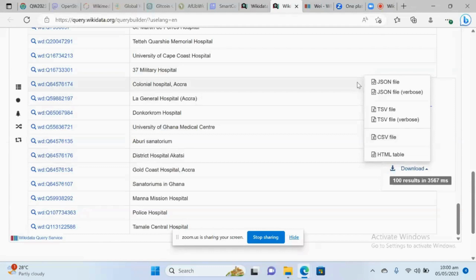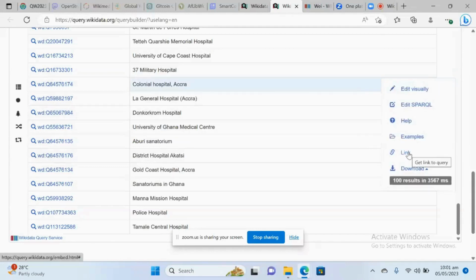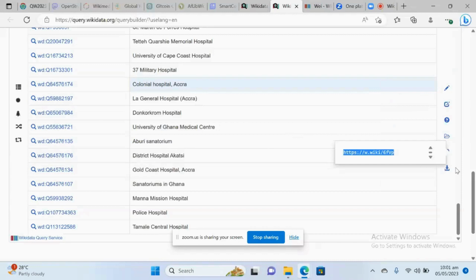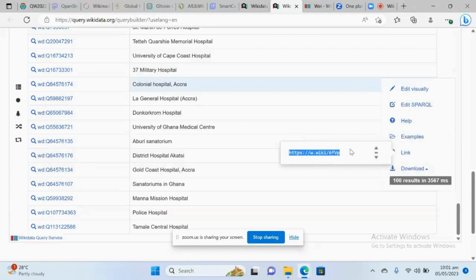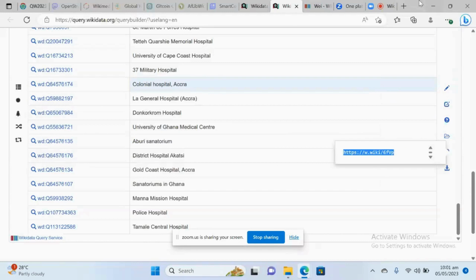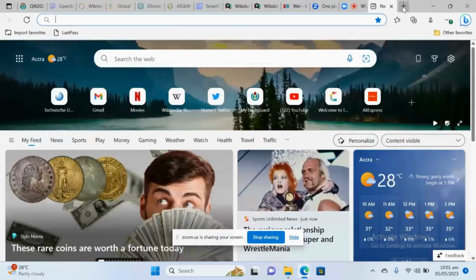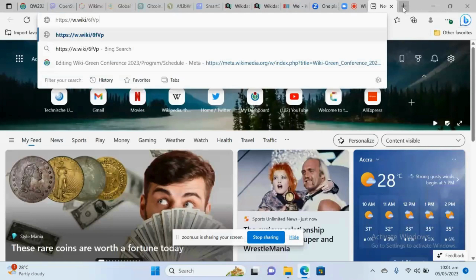But when you want to share the link, probably you've done it and want to share the link with your colleagues concerning the data that you've ascertained from query builder, you copy the link, then you can share it on WhatsApp, on Facebook, any shareable platform. So when you share it, let's look at the outcome.